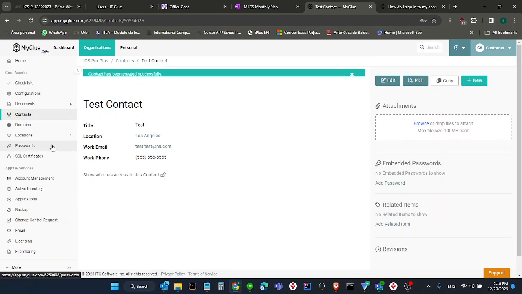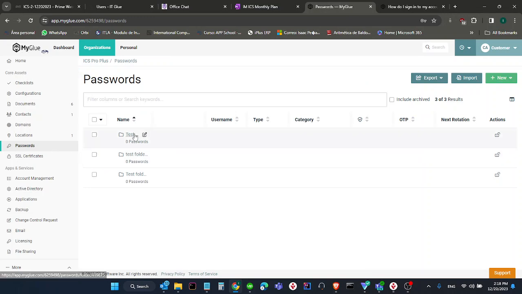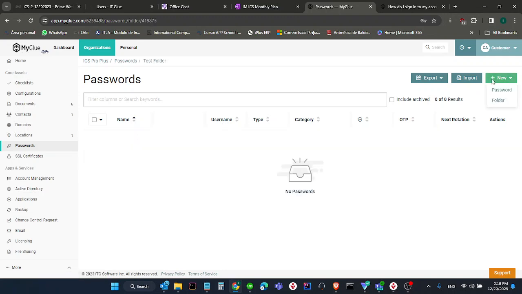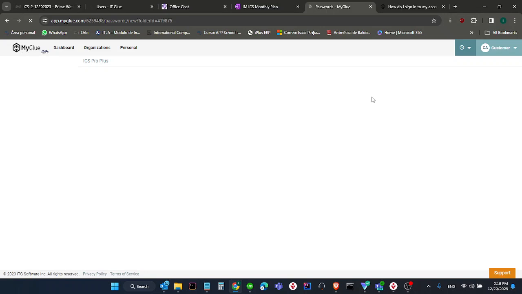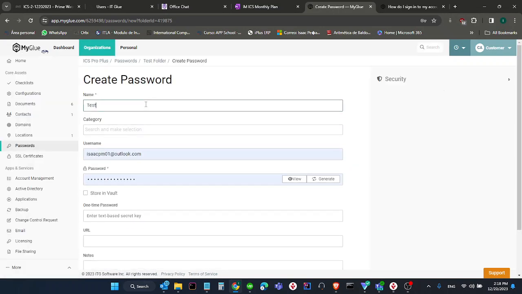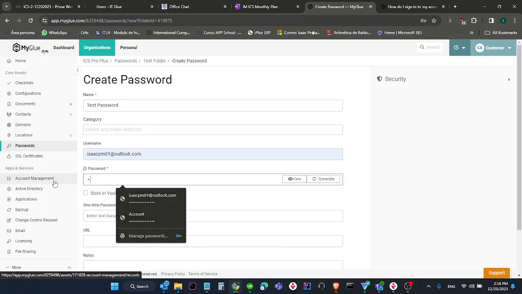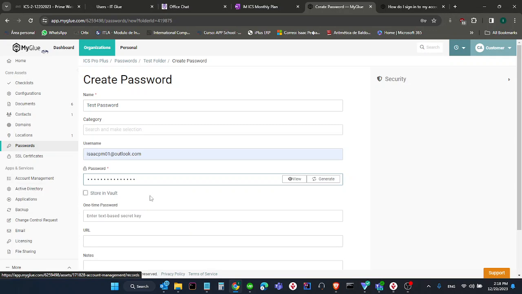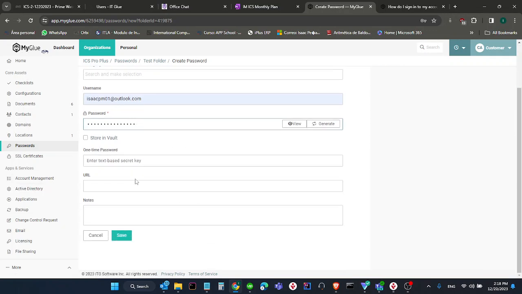So now let's move on to passwords. Like before, you can create folders within the passwords and the contacts. Folders make it easier for you to organize specific groups of documents, contacts, or locations, depending on what you want to do. So let's use the test folder, and let's create a new password. This password is going to be test password, username, password. You could also add a URL or some notes if you'd like.